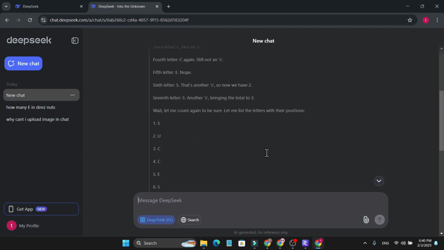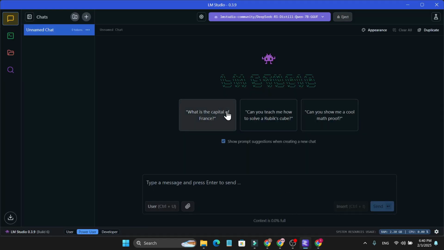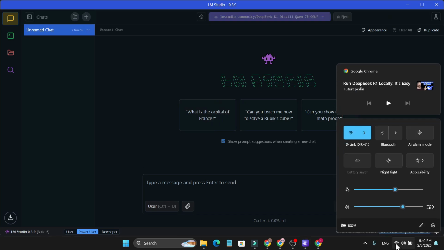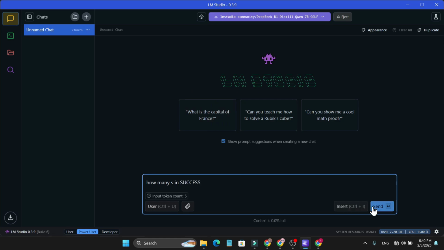Now I'm going to use the same question in the R1 model in the local option. Just go to LM Studio, and I'm going to turn off my Wi-Fi or internet connection. I'm going to show you that I'm using this locally and privately. I'm going to put the same question here and click on send.